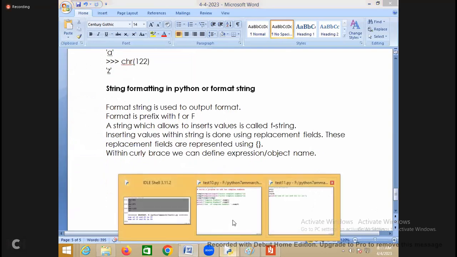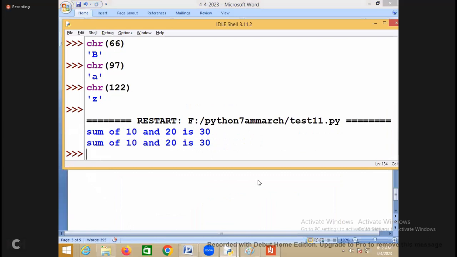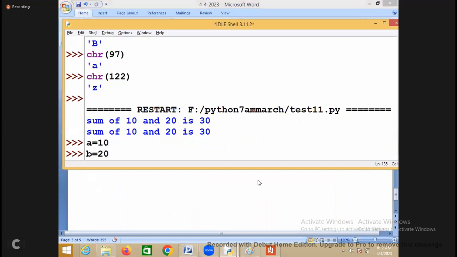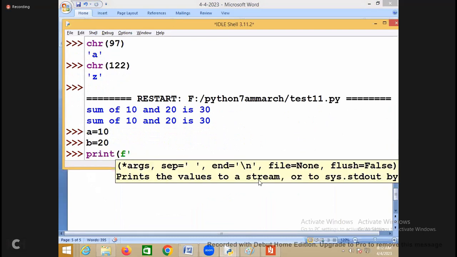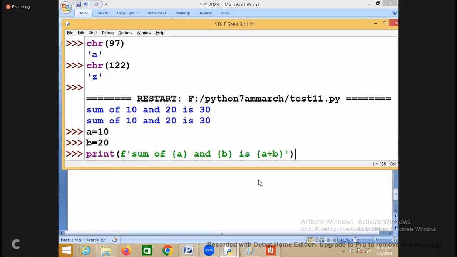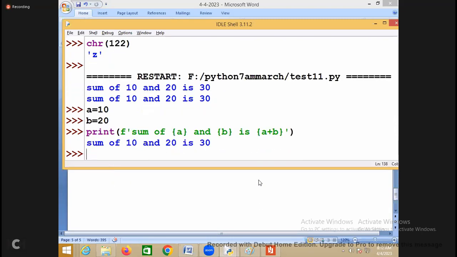For example, see here. The value of A is 10, the value of B is 20. See, simple example. So print the format string. Sum of A and B is, what is this? A plus B. What is the output? Sum of 10 and 20 is 30. So within the curly braces, what is there? A. What is the value of A? 10.